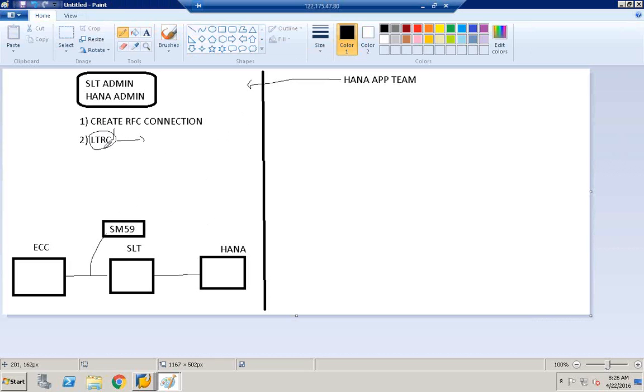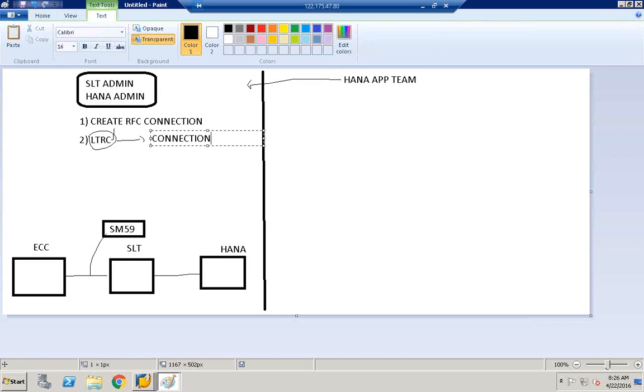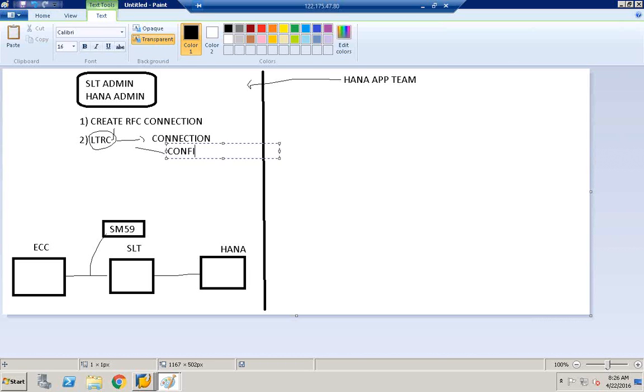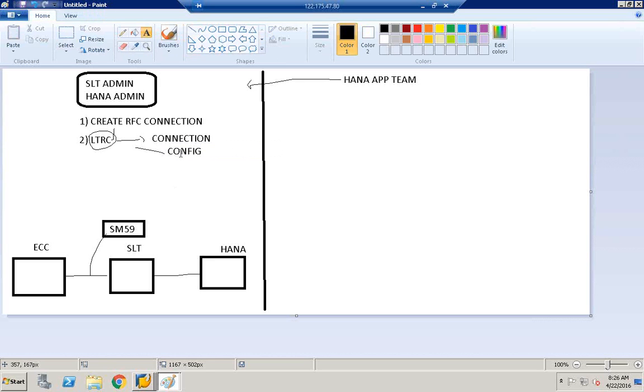So once we are inside this transaction code, HANA admin or SLT admin can create a connection. This connection we call it as configuration. The connection here is known as config. So we need to create a configuration. We're just creating a connection, but in other words, we call it a configuration. So this configuration we create in the LTRC transaction code.